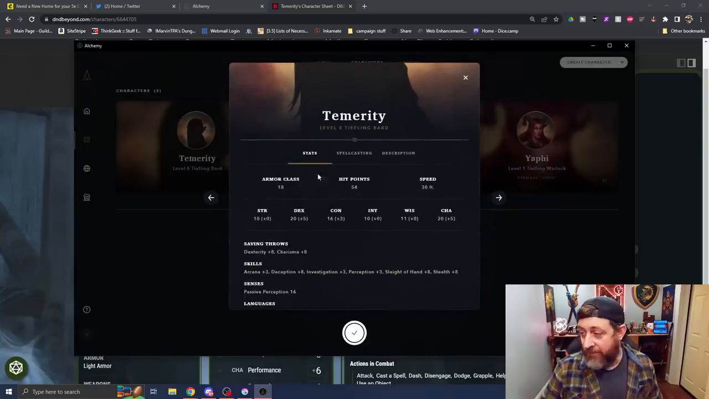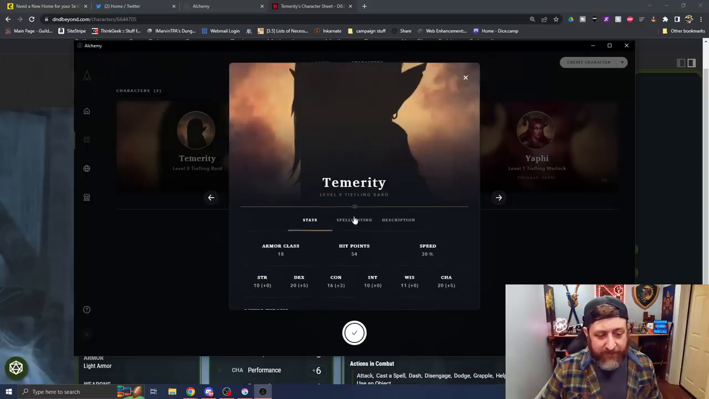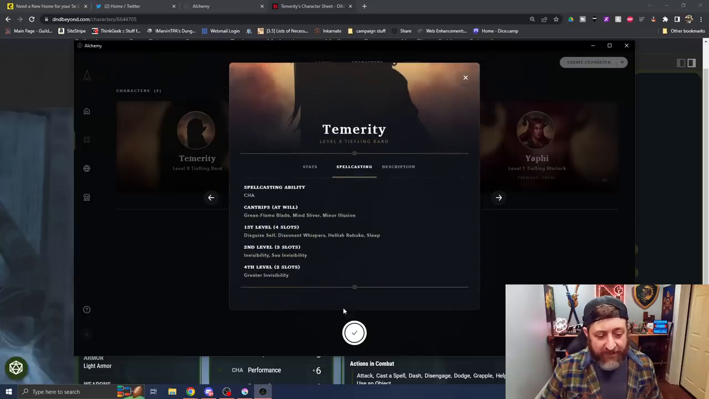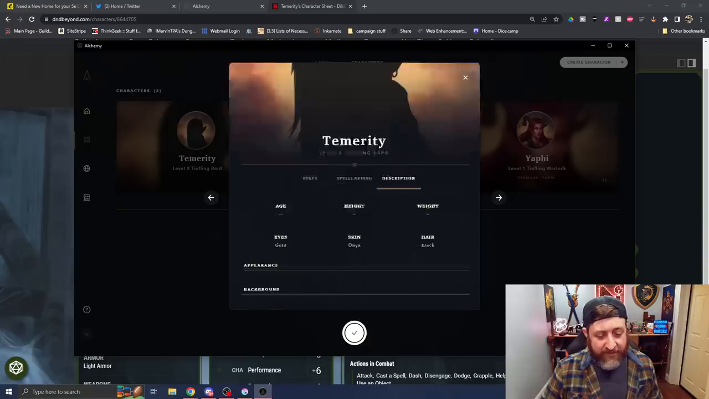Here's again my armor class, hit points, my movement speed, my ability scores, saving throws, skills, passive perception. I can go to spellcasting, right? Here's a variety of the different spells I have prepared. Here's my description. Again, characteristics, ideals, traits, bonds, and flaws.